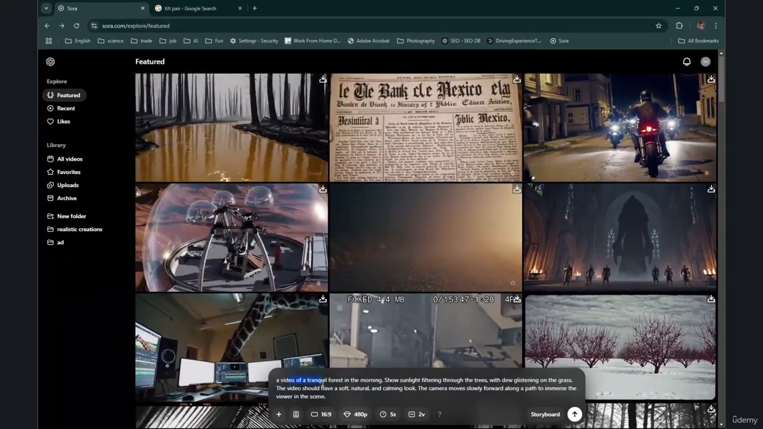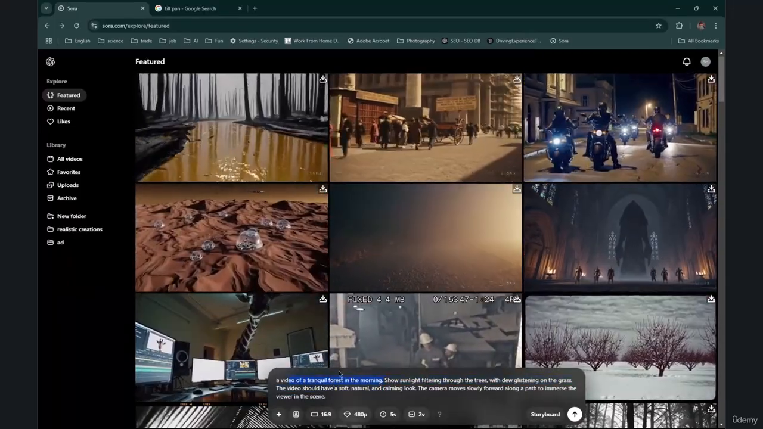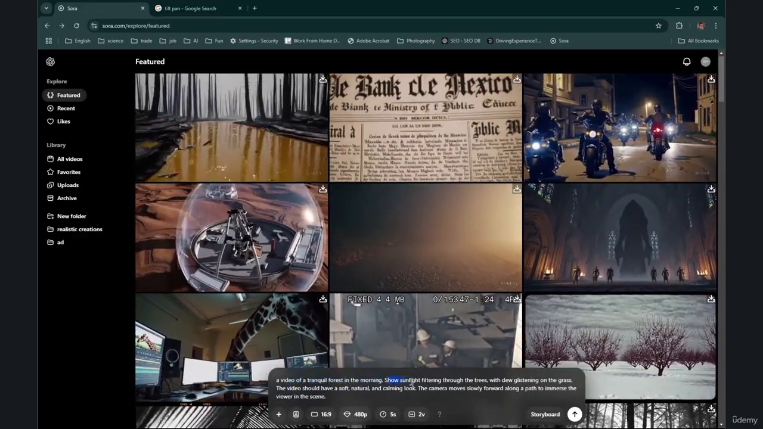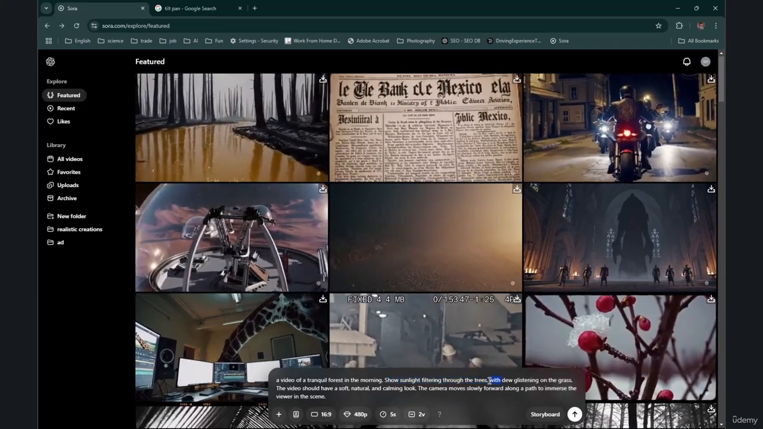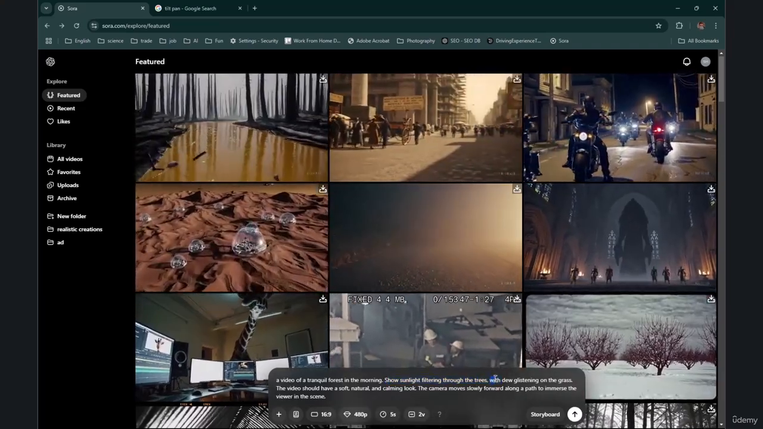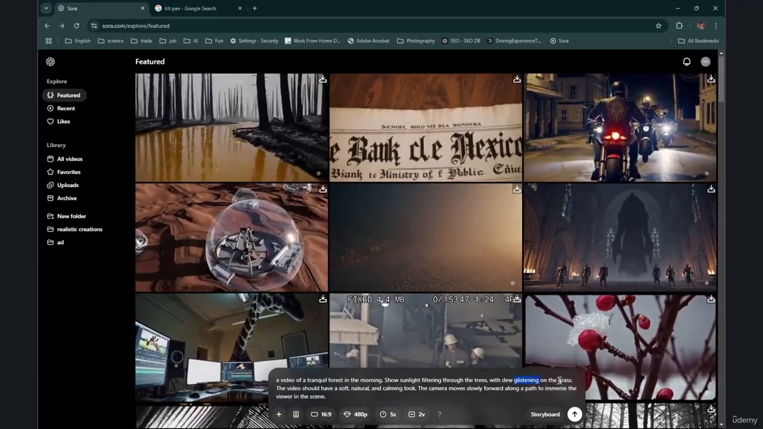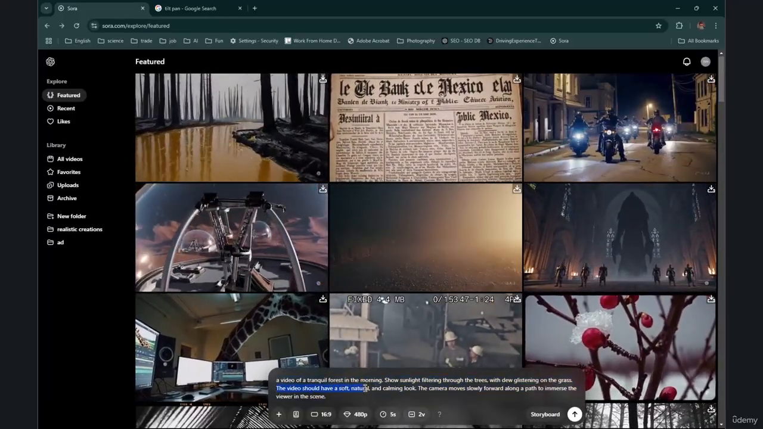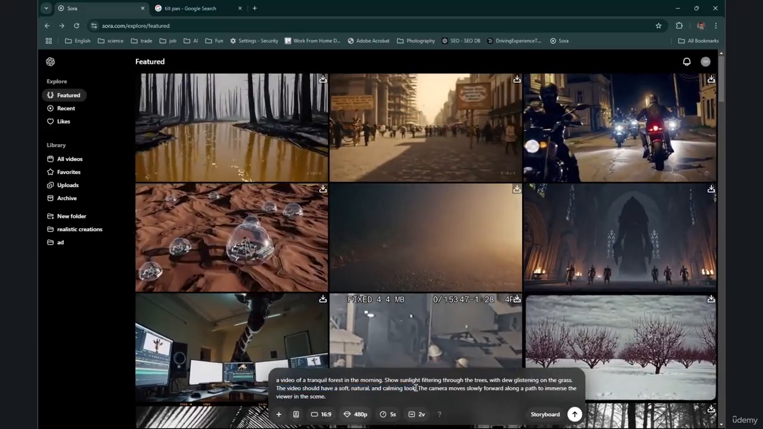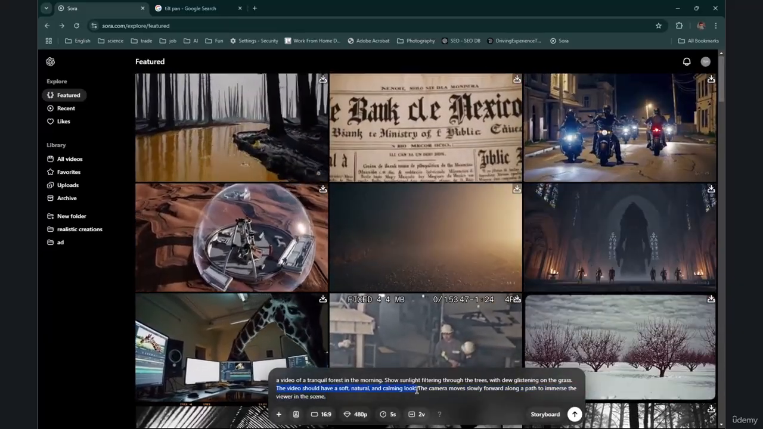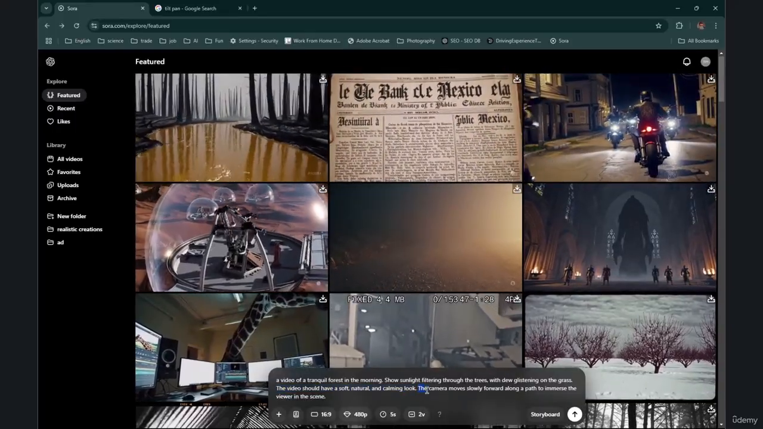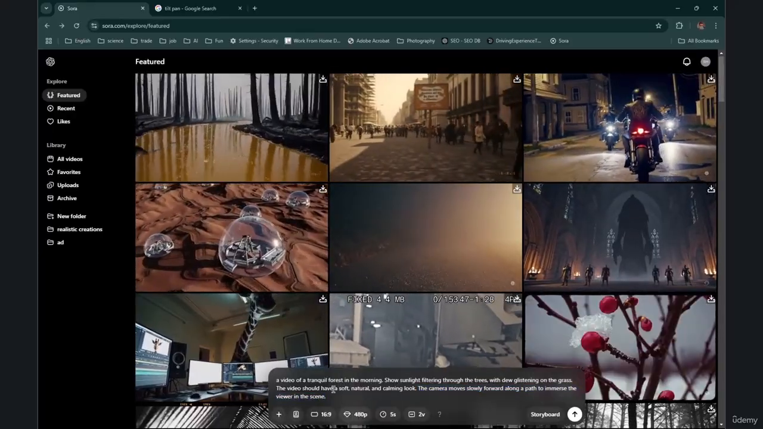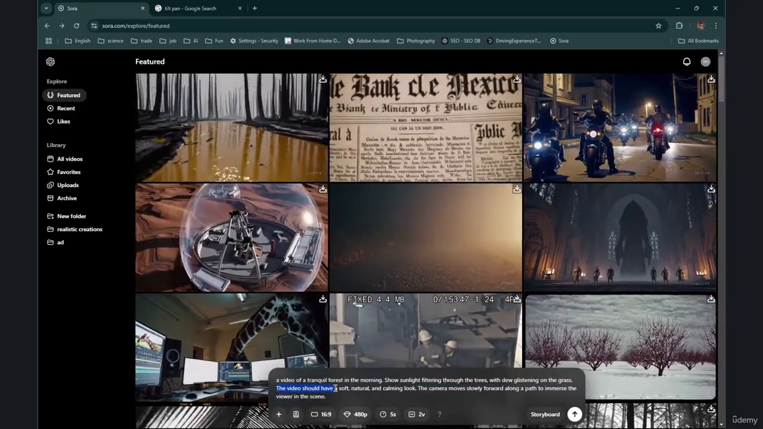A video of a tranquil forest in the morning, this is the location first, showing sunlight filtering through the trees. The scene is being pictured with dew glistening on the grass. So this is completely the scene. The video should have a soft, natural and calming look. What do we do here? We chose the style, and after that the camera movement. Camera moves slowly forward along a path to immerse the viewers in the scene. We can also delete "the video should have".